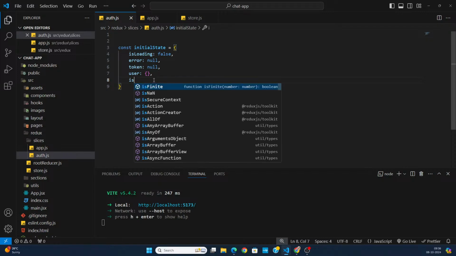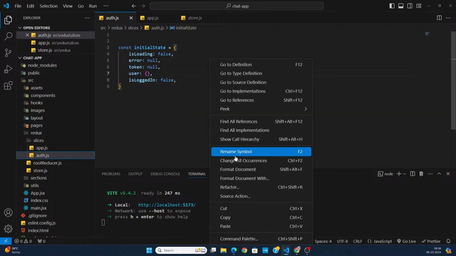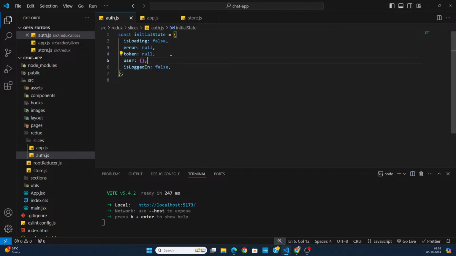Now the last thing, which is logged in. This field is already telling you what it's going to signify. It's going to tell us whether the user is currently logged in or not. By default, the user will not be logged in, so I'm setting its current state to false.